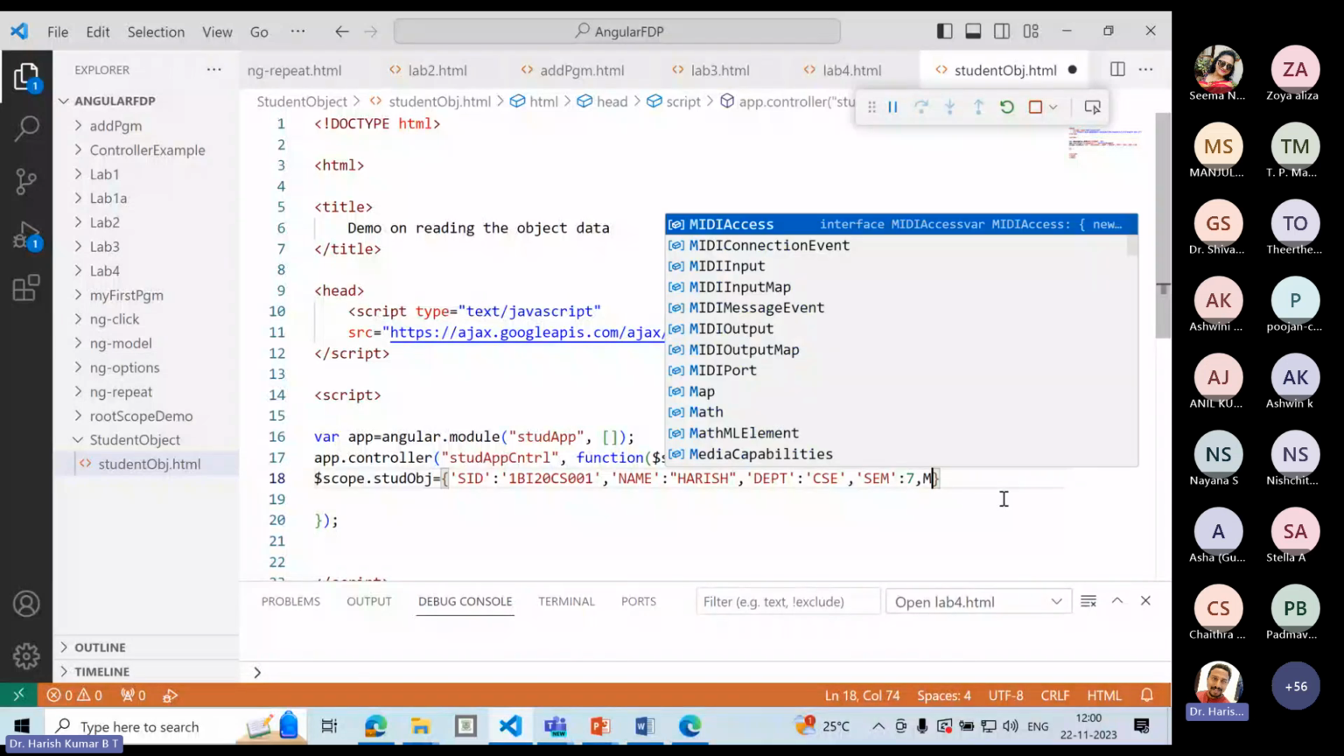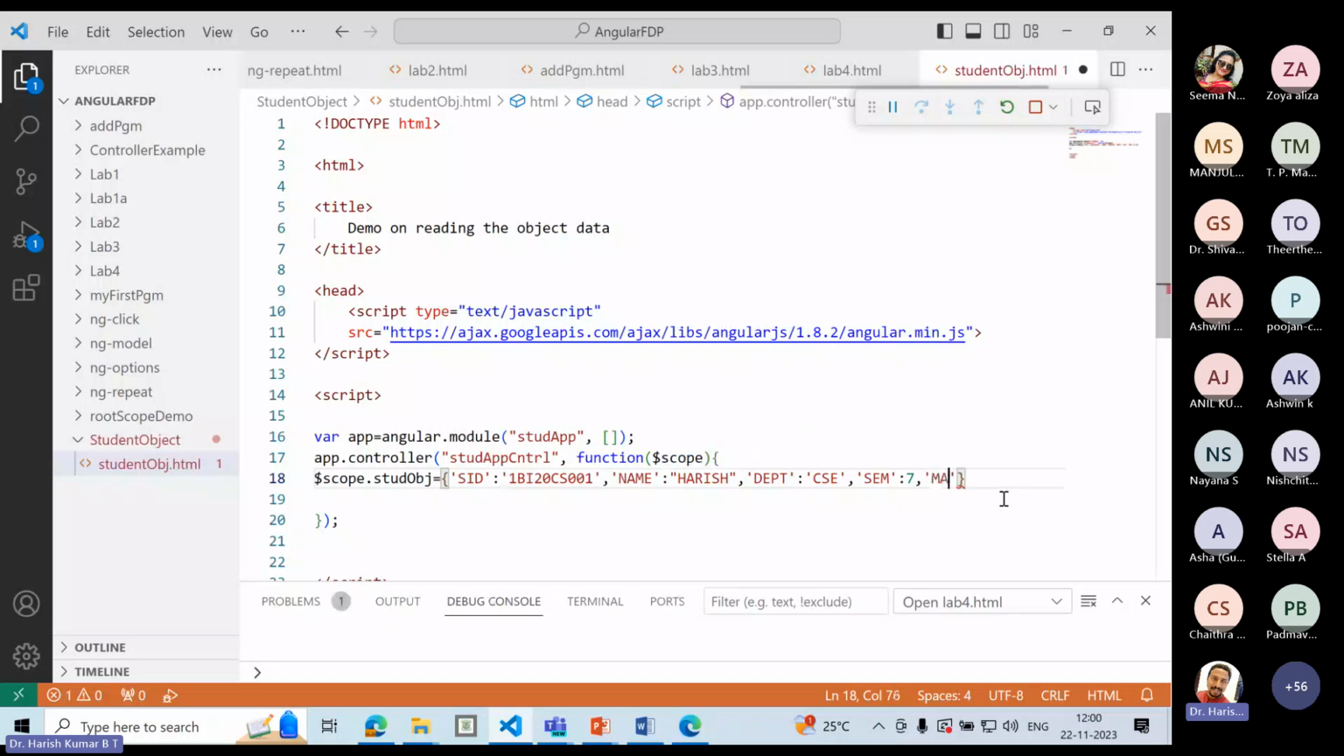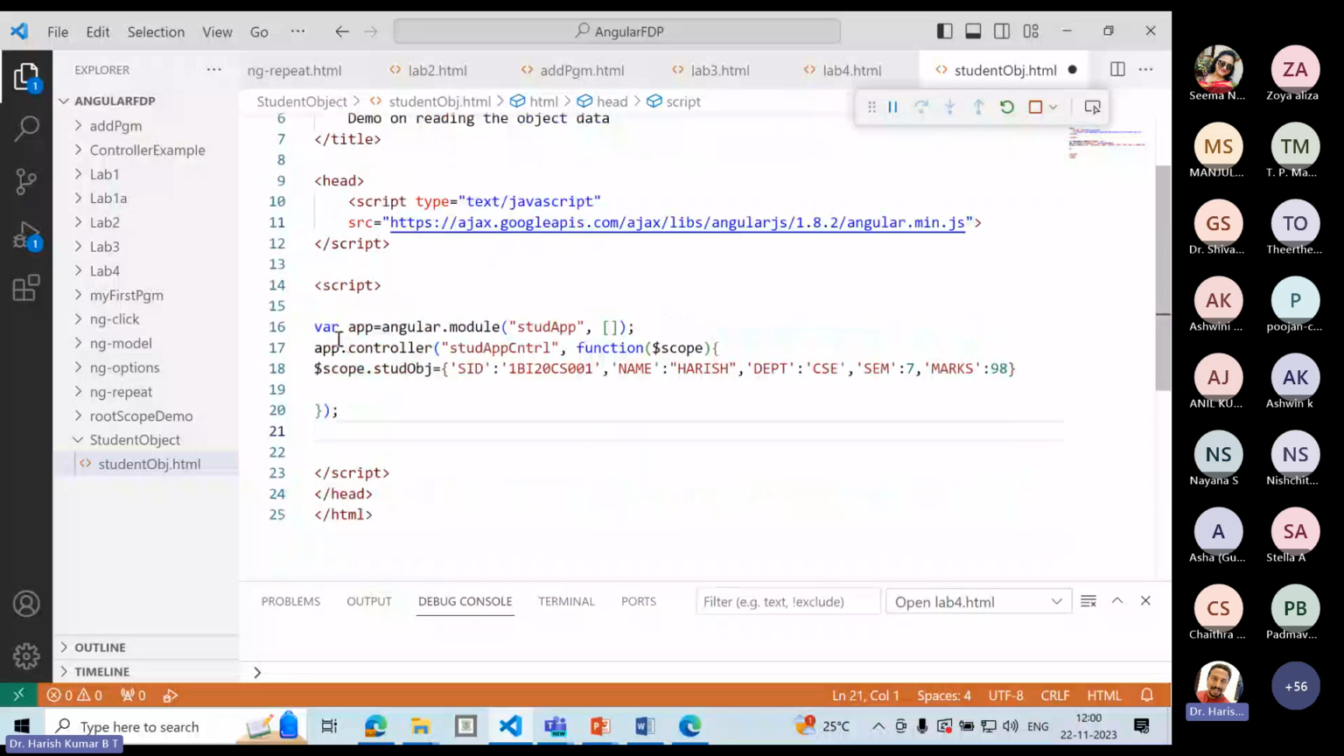And one more, marks. Let me write 98. So this is my student object now, which is defined here. Inside my controller, I've just defined my student object within the controller scope. Go into the body, make this as the owner of ng-app. So name of the app is stud app.